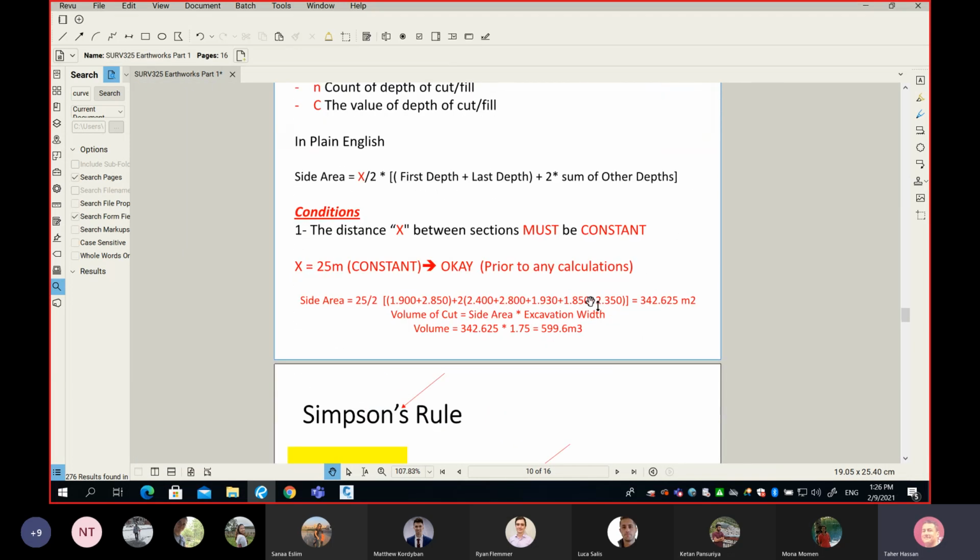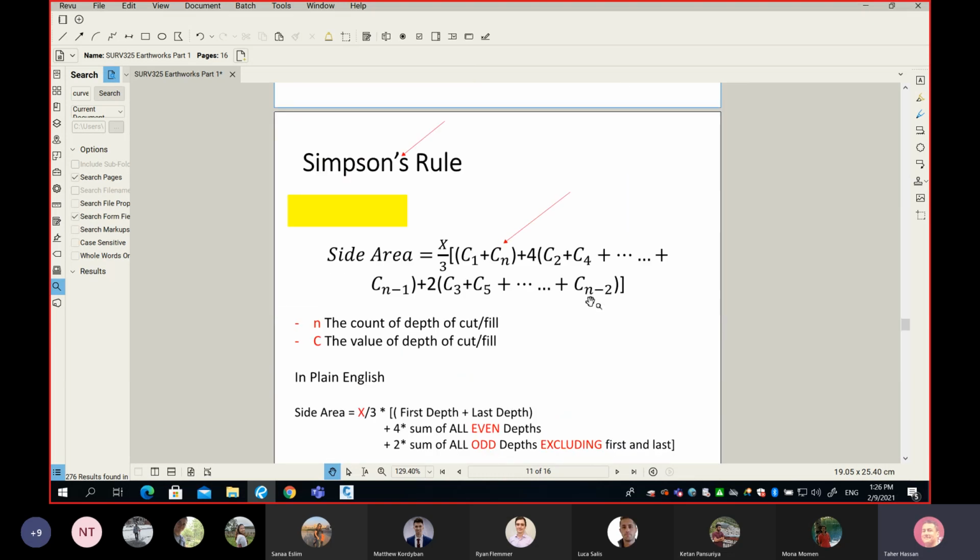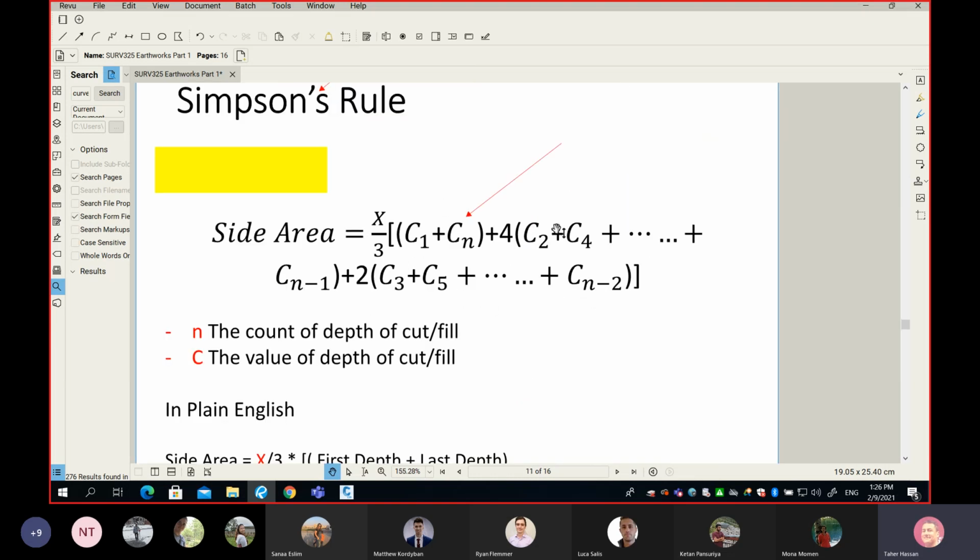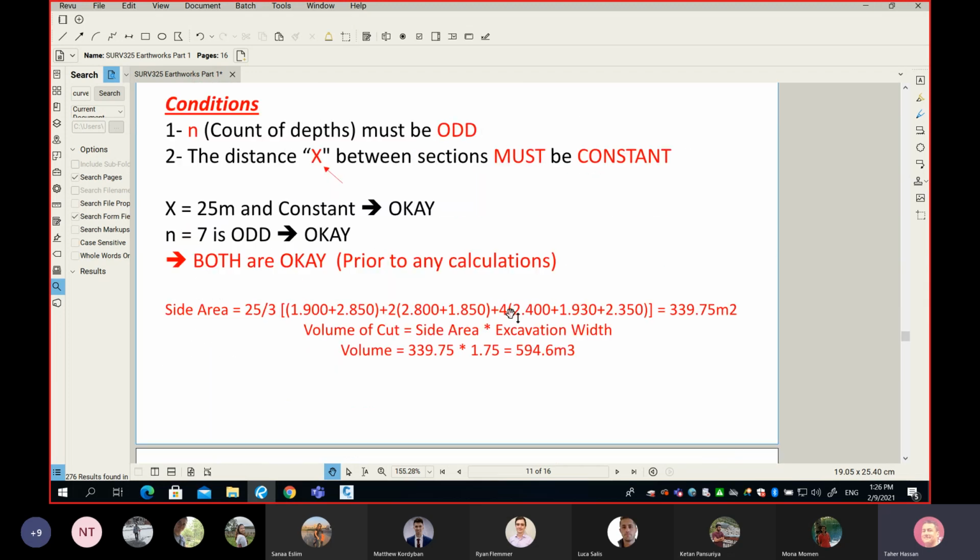And now I'm going to take you to look at this. So let me ask you, who likes this equation? Like x over 3 times c1 plus cn plus 4 times c2 plus c4 plus all the way to cn minus 1, and then 2 multiplied by c3 and c5 all the way to cn minus 2. I know that probably only one person in the class likes it this way. If you are really good at math and you've dealt with high level math, maybe, but normally students don't like it. And I'm going to show you right now a better way to do that.